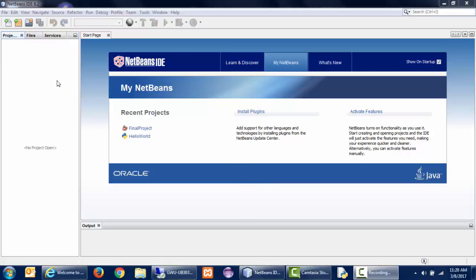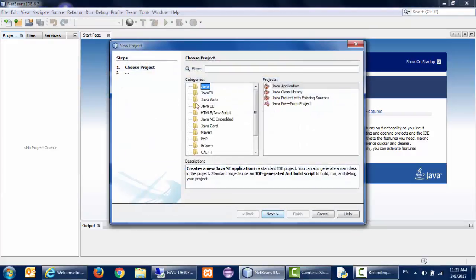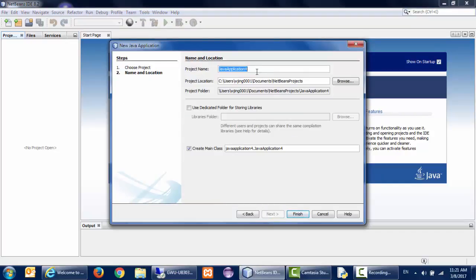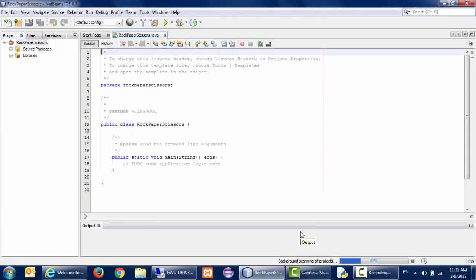So when you start your IDE, usually you can see a page like this. Click on File, and you can create a new project. Make sure Java and Java Application is selected, then click on Next. For the project name, you'd better choose a meaningful name, like rock paper scissors in this case. Then you click on Finish. NetBeans will generate a little interface like this with the code.